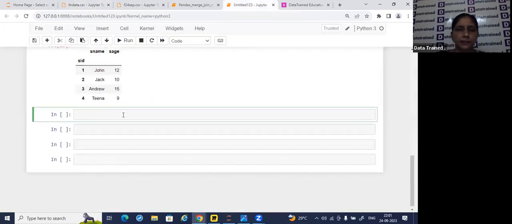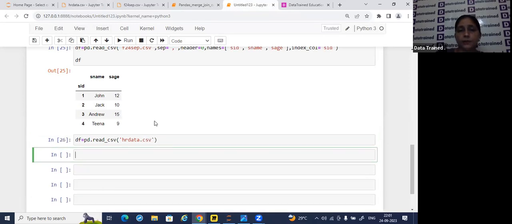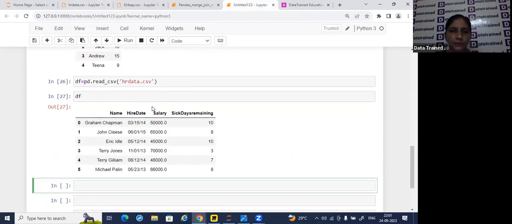Simply, I will write here df is equal to pd.read_csv. Here I can give hr-data.csv, and I can read the data frame. This one is the hr-data.csv, which has name, hire date, salary, and sick days remaining as the columns there. I created it manually.